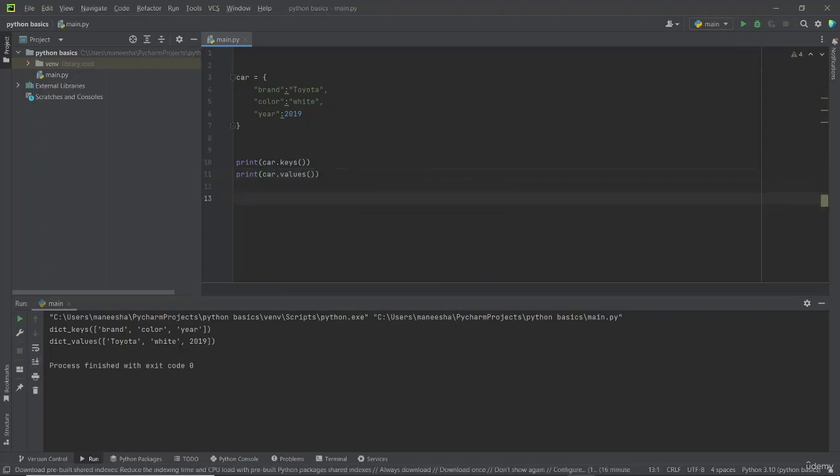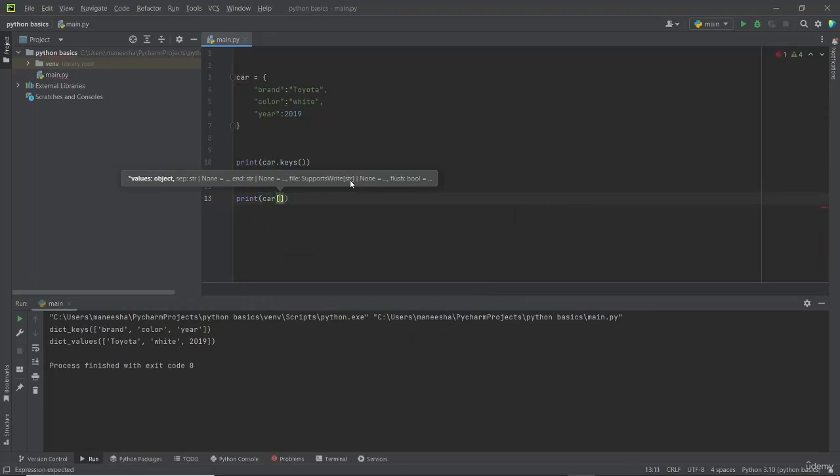Now let us see how to obtain a value associated with a key in a dictionary. For that I am typing print, name of the dictionary, within square brackets I have to specify the key. I am specifying brand.